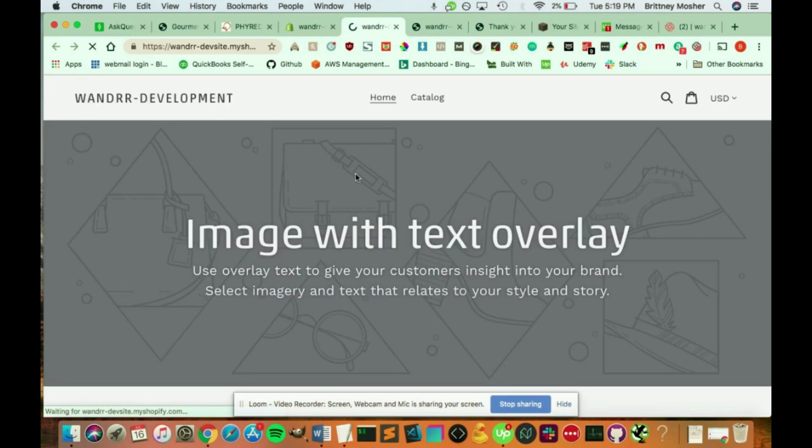Now, some of you may be wondering, how do I change this subdomain right here? I want it to say the same thing. I want it to say Wanderer Development as well. Now, unfortunately, you're not able to change your subdomain. You can only change it if you create a new store. So once you create a store, make sure that the subdomain is what you want it to be, or you're going to have to create a new store in order to change your Shopify subdomain.